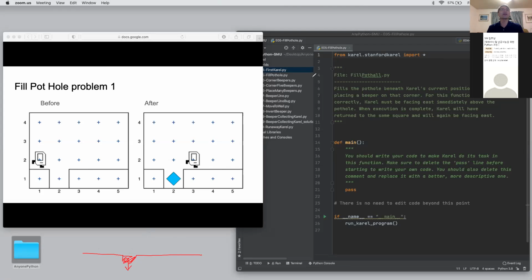We have the same problem in Carol's world. In Carol's world, Carol expects something like this, a flat area. But unfortunately, there is a hole like this. So we need to fill the hole. How? We have this beeper. We can put a beeper in the hole, then Carol can move nicely. So how can we solve the problem? Let's start. It's not complicated. So we can start the program.